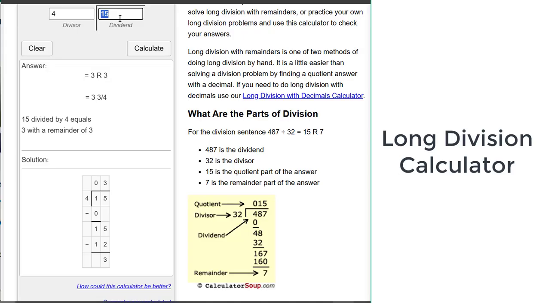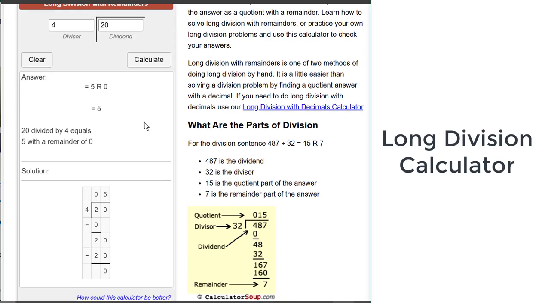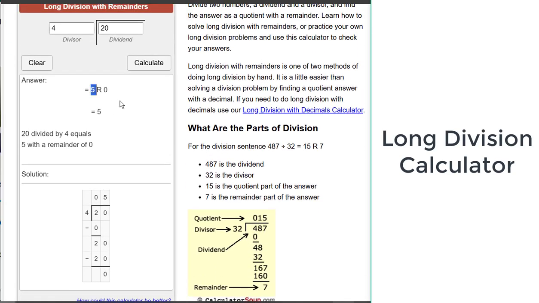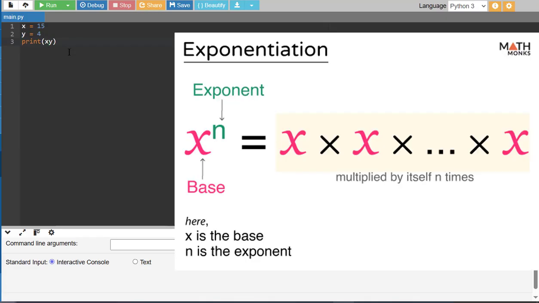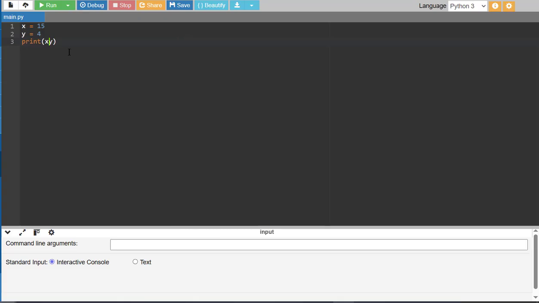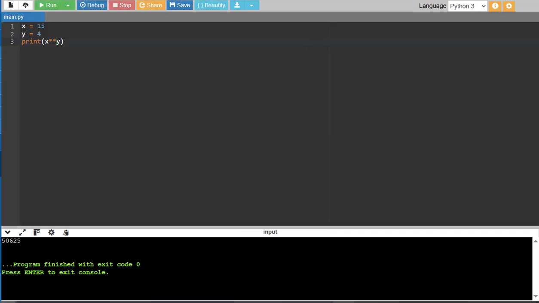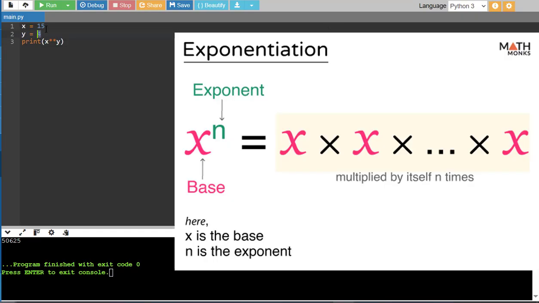Another example of this, suppose 20 and 4. Let's calculate. And here we get 5 as the answer, and the remainder is 0. Why is that? Because 5 times 4 is 20, so 20 is divisible by 4. And that's why you see the quotient, or the answer here, is 5 and the remainder is 0. Now there is another operator which is known as the exponentiation operator, and to conduct that you can use 2 asterisk symbols. Run the program, and we get 50,625. So this just means that y is the exponent of x. In this case, 4 is the exponent of 15.